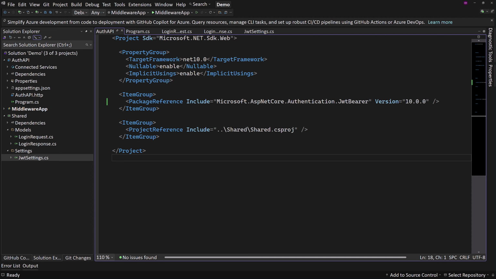In auth API, we have the login endpoint. For this demo, we will use a simple hard-coded user validation, but in production, you would check against a database. The key here is generating the JWT token with claims like username and role. We are using the JWT security token handler to create a token with subject claims like email, username, role, expiration time for 1 hour, signing credentials using a symmetric security key. Let's see this in the code.